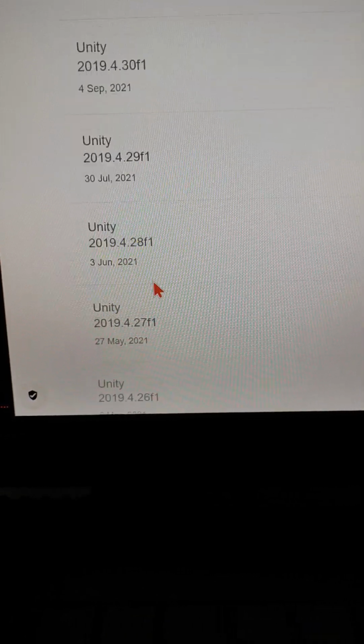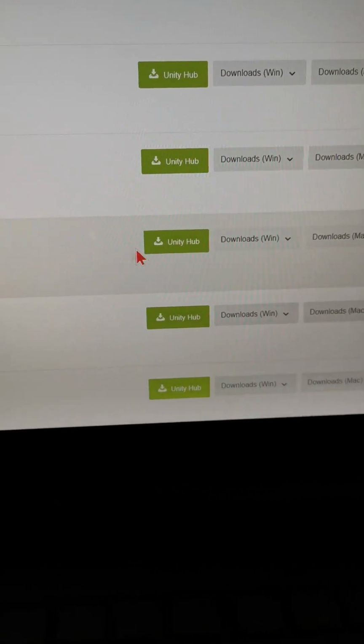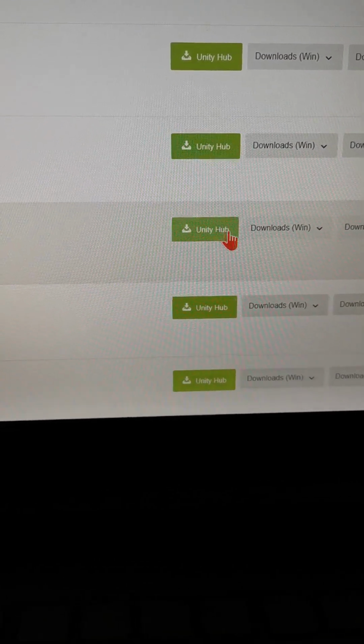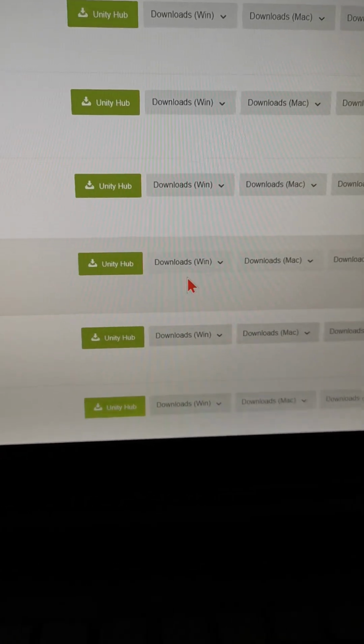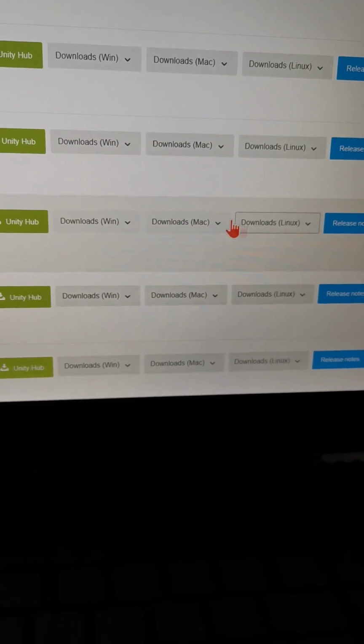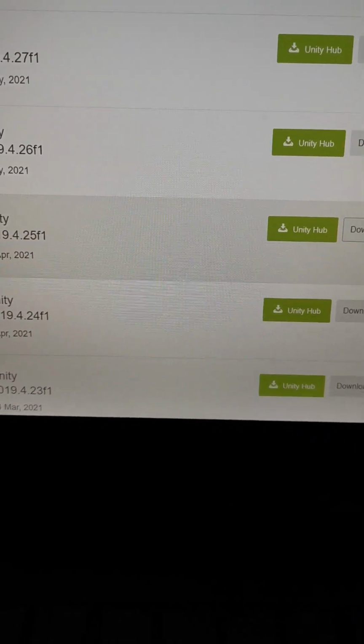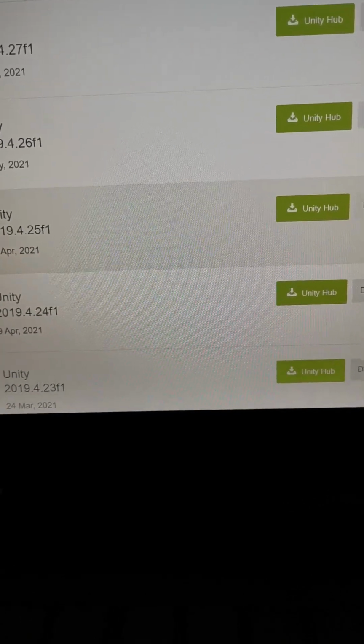I had 25, so normally you have like 25 here. And then you can download. Don't do this one because you need the hub, but you just have the Windows version, the Mac version, and the Linux version. You just press it, and then it will automatically say where you need to download the installment. And then you press download.